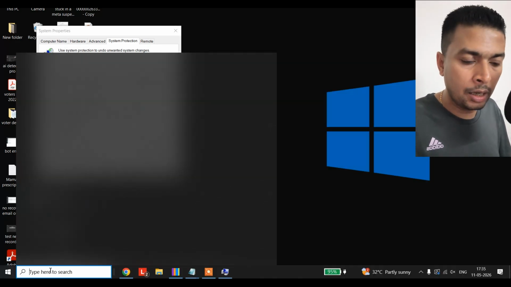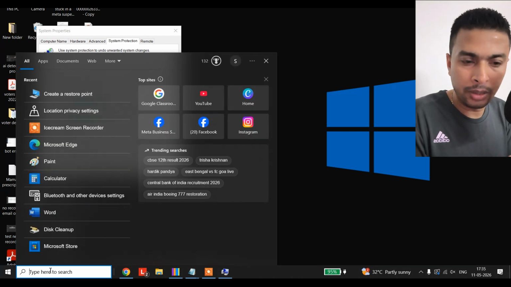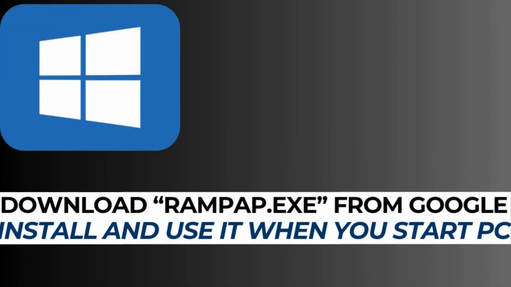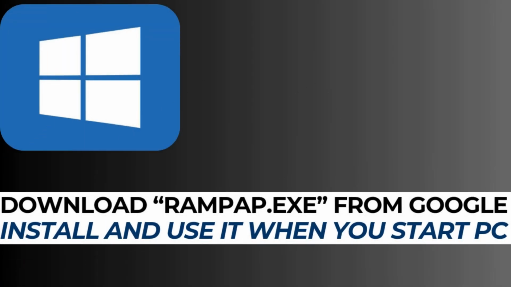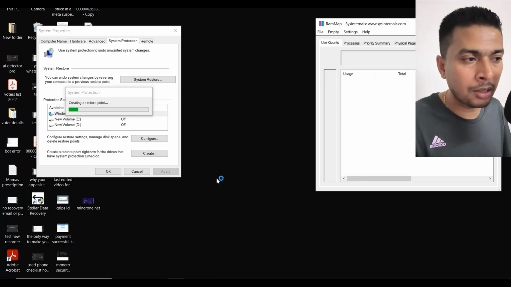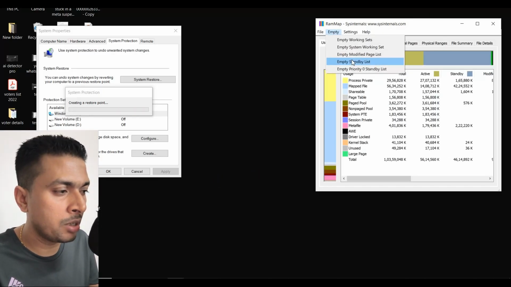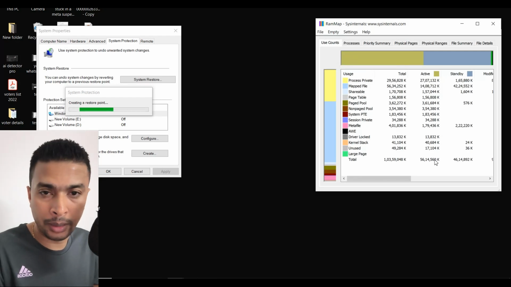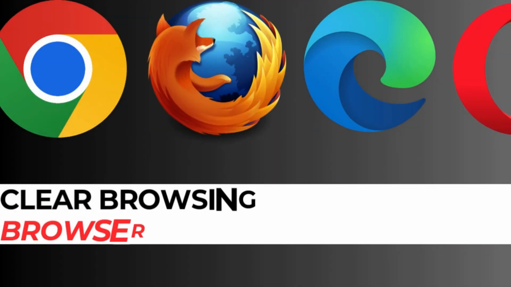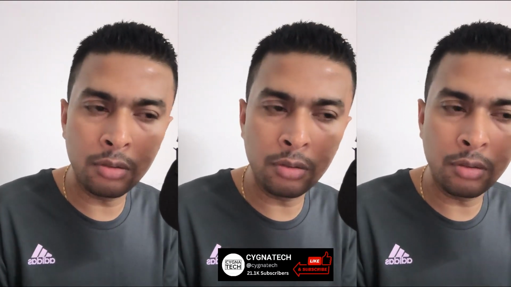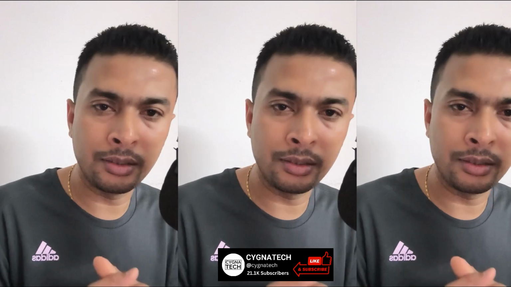Close this window. And I would also recommend you download an application from the internet, RAMMap. You could just do a search for RAMMap and you could download this from the internet so that you could clear your RAM every time you start your PC. This window pops up here to the right. Click on empty. Click on empty standby list. This is going to clear your RAM cache. And then apart from this, you could also go ahead and clear all your browser history and everything from there for maybe your Chrome browser or the Edge browser. And we are done. So do these two things and your PC is going to work super smooth. Take care, my friend.